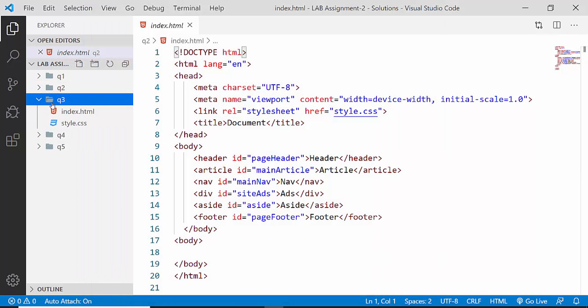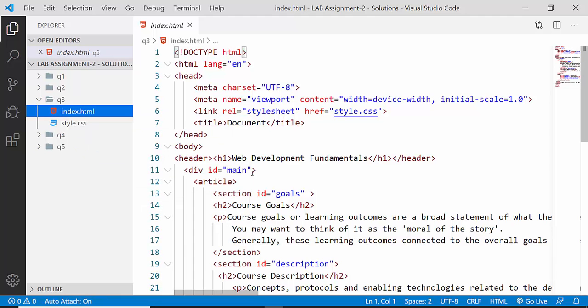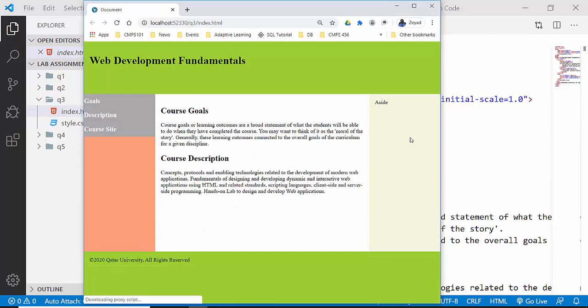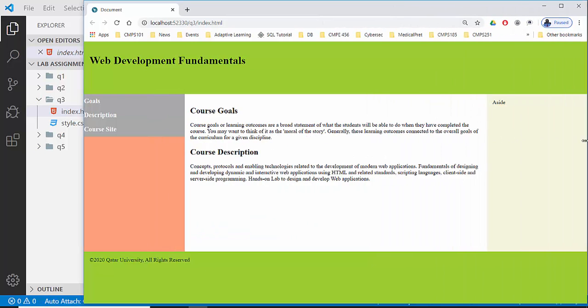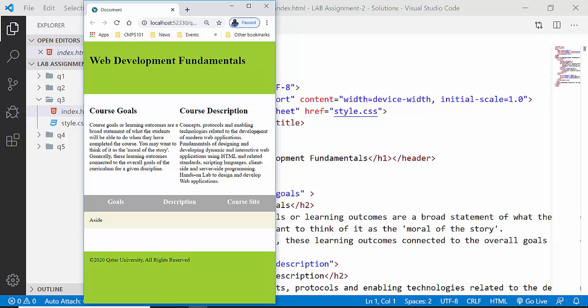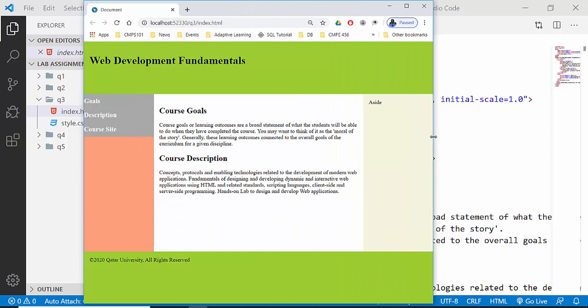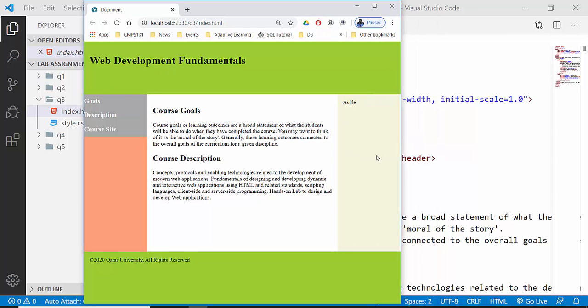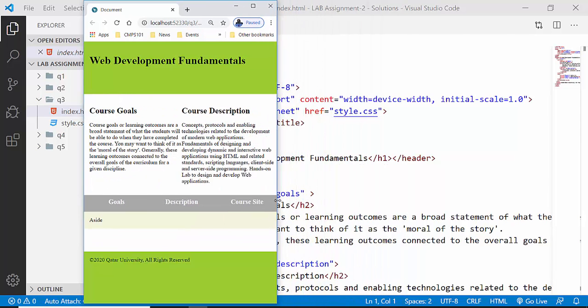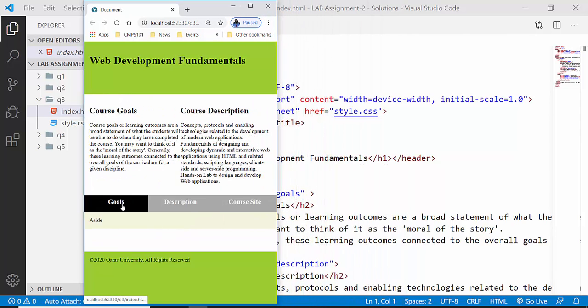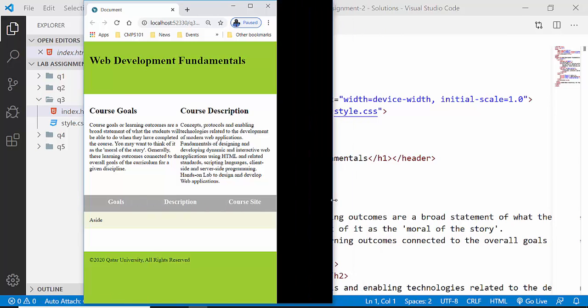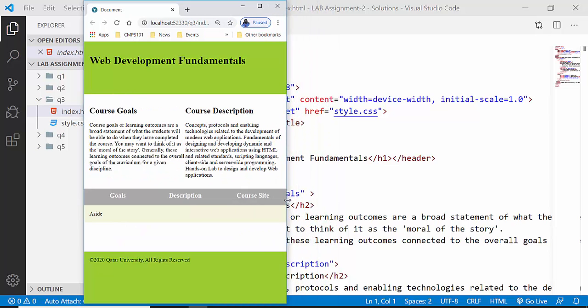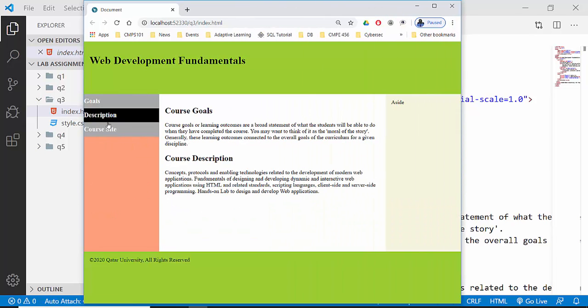Question 3, another layout, but this time is flex. This is the desktop layout, and the mobile layout looks like this. So if you look at it, header and footer do not change. Aside comes to the bottom. And then nav bar moves here. See how the nav bar occupies the entire section when it is in mobile view.